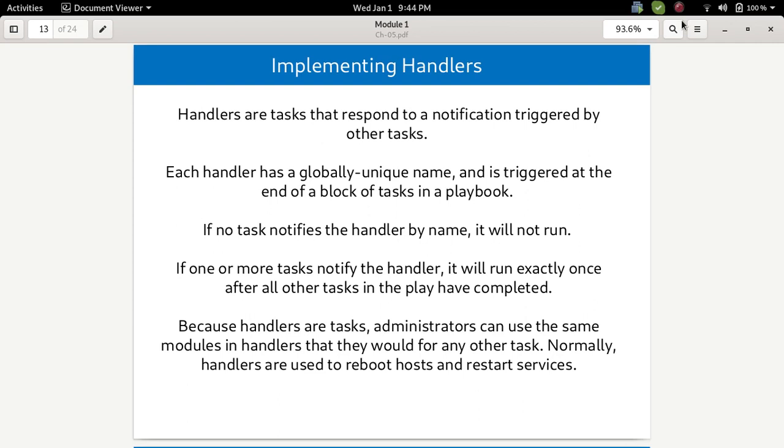Each handler has a globally unique name. Remember that handlers are not part of your task. They are global and they have a global name, so one name cannot be used again. It is triggered at the end of the block of tasks in the playbook. As I mentioned, handlers are global, not part of your tasks. So once your tasks have been executed, finally your handlers are going to run.